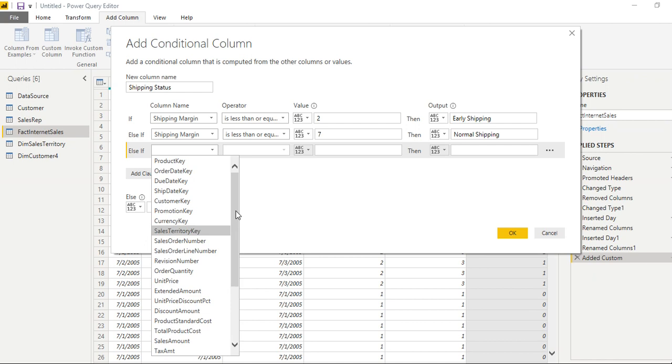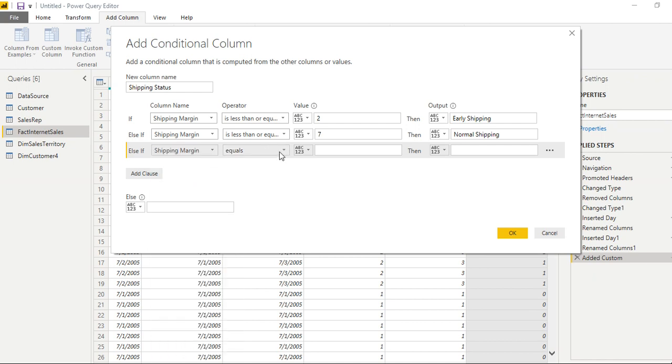And the last one is, if the shipping margin is greater than 7, meaning greater than the first week, then what is it gonna be? It's gonna be late shipping. So this is what it is.